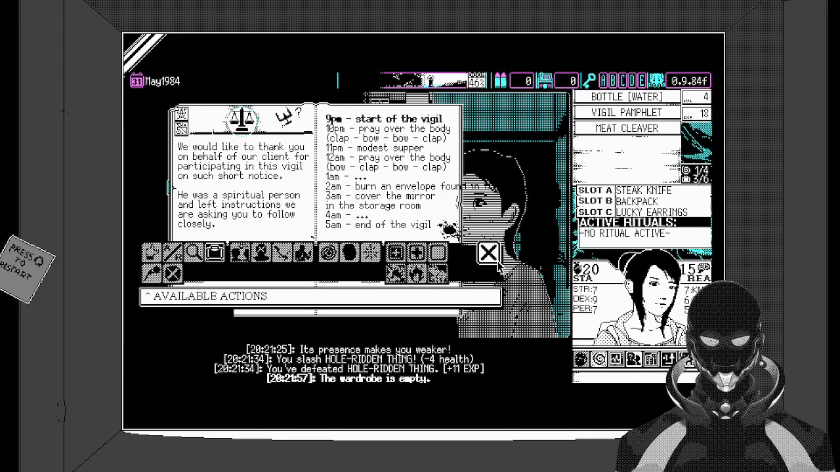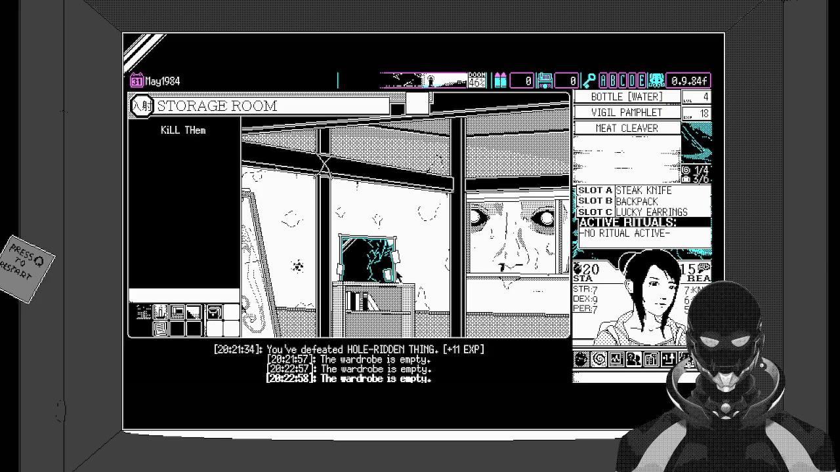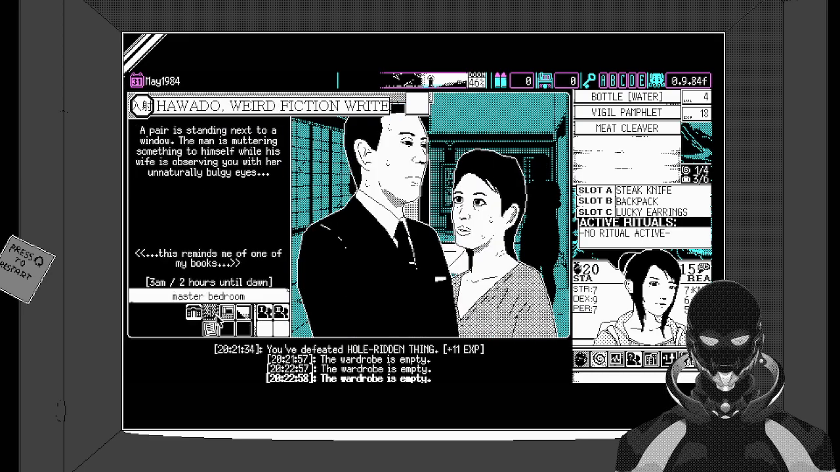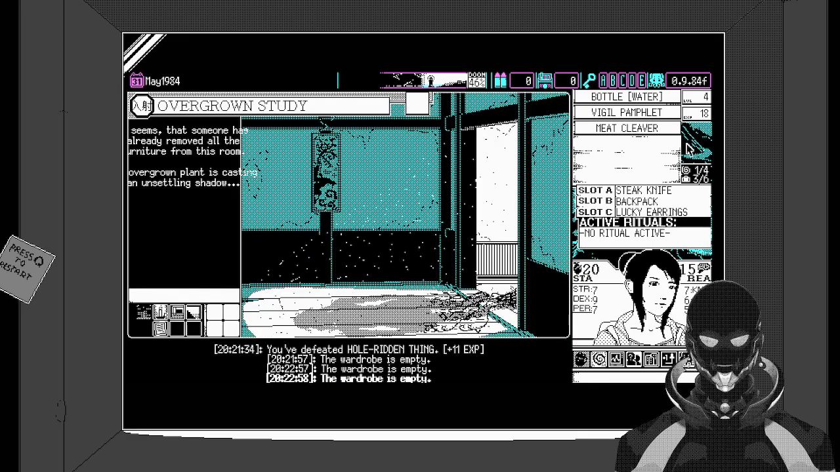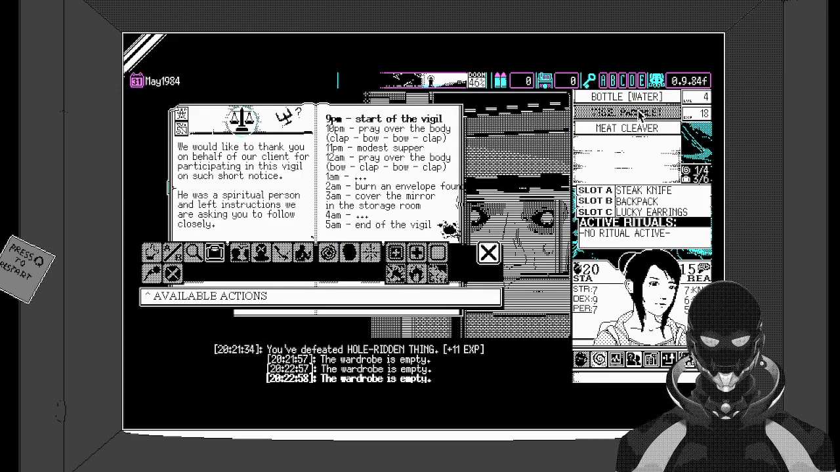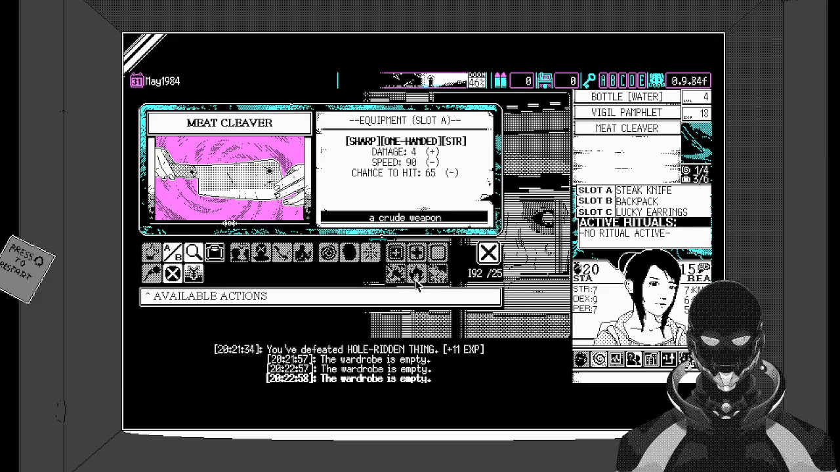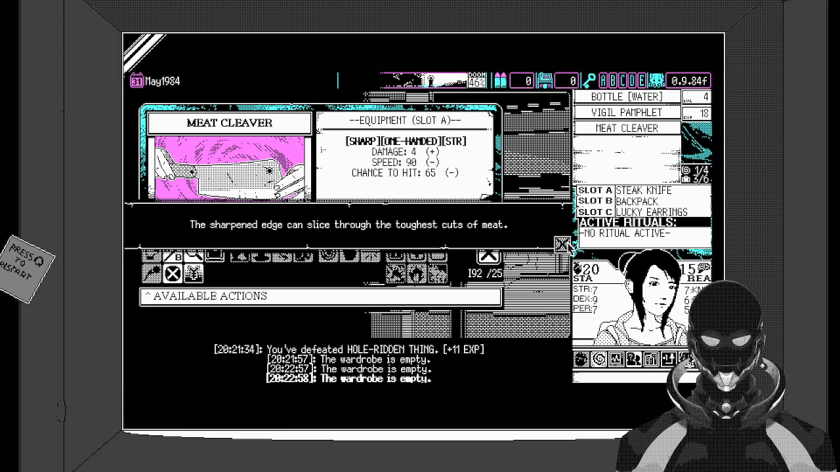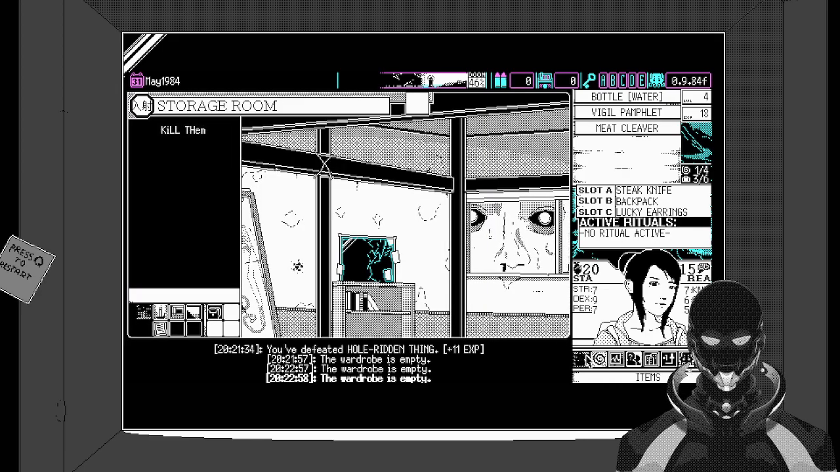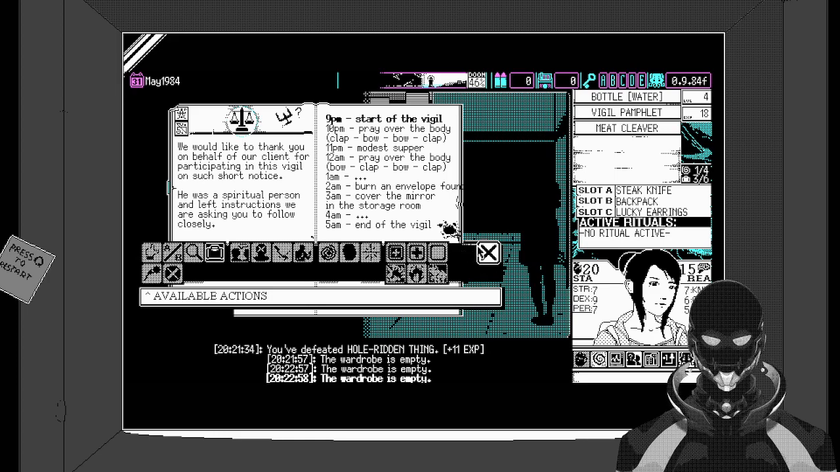3 a.m. Cover the mirror in the storage room. No mirror. Problem. We can't do what it wants us to. Well, shit.